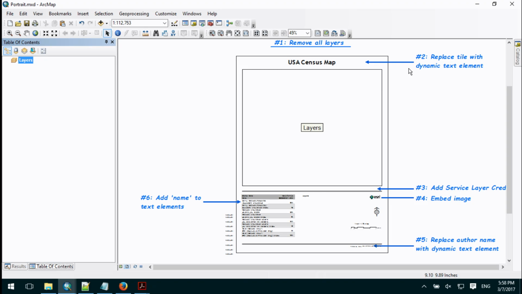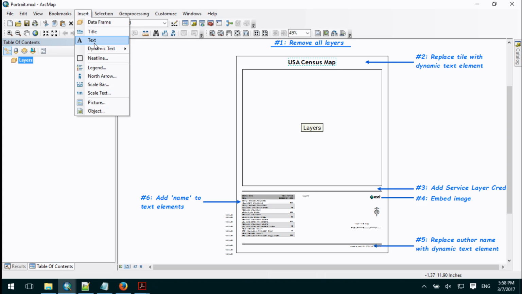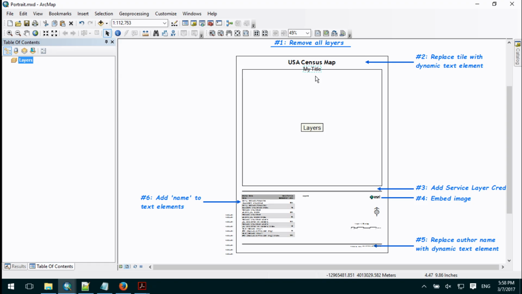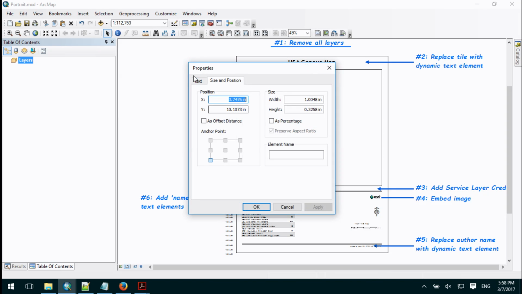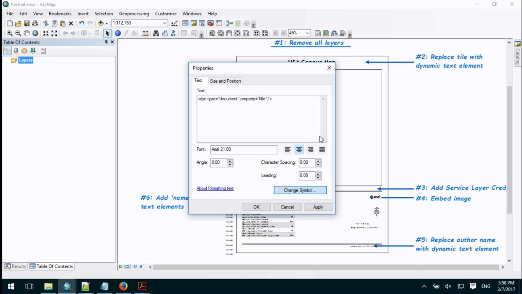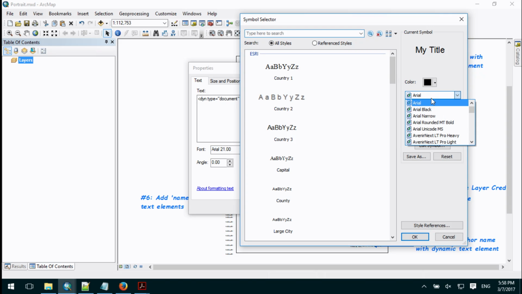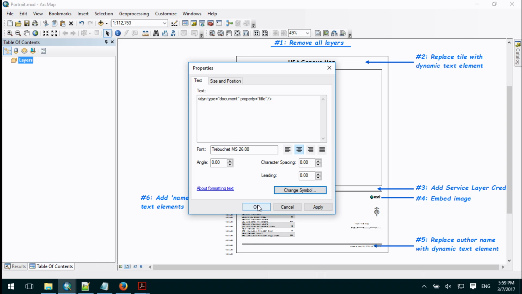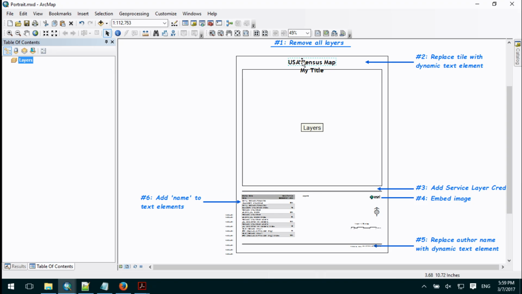That's number one. Number two is that I need to make sure the titles are dynamic. So I will go to the insert menu and add a title. Once it is there, I will change the properties, change the fonts, the styles and everything. And you see that the text here is actually kind of different. It's like an HTML tag. What that means is that it dynamically gets updated based on the information set in the map document. Okay, I remove the first one.